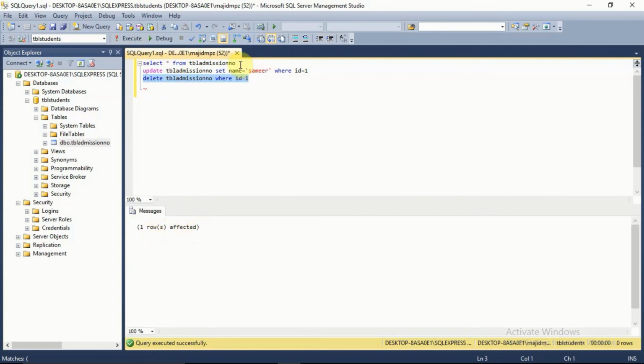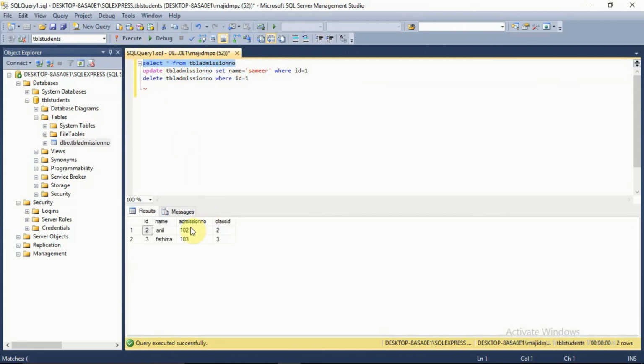Okay, I am going to execute the select statement here. Okay guys, now you can see only 2 records are available here. Before there were 3 records. Now 1 record is deleted. Okay, this is the update and delete statement in SQL Server.